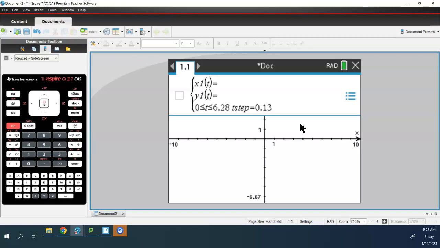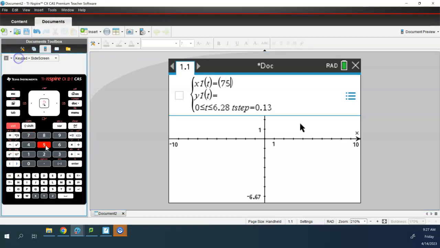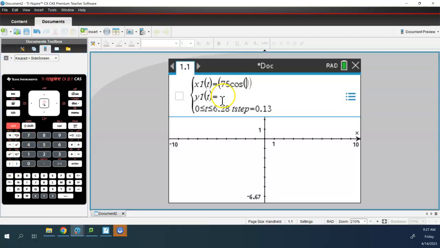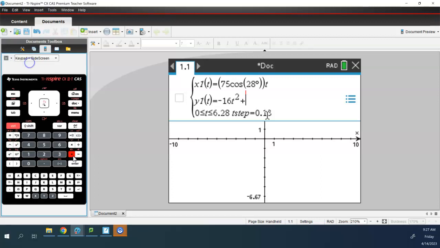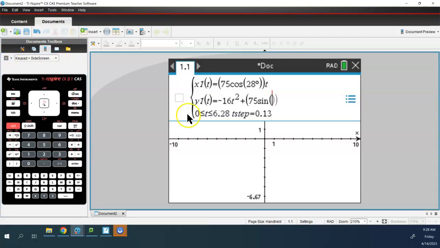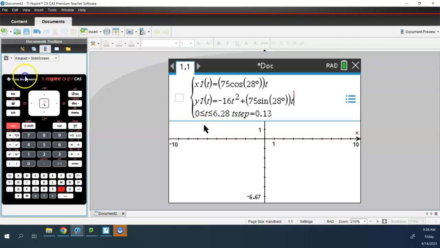Okay. Now we add it into the calculator. So we had 75 times the cosine of 28 degrees times t. Then we had negative 16 t squared plus 75 sine of 28 degrees times t plus 3.5.